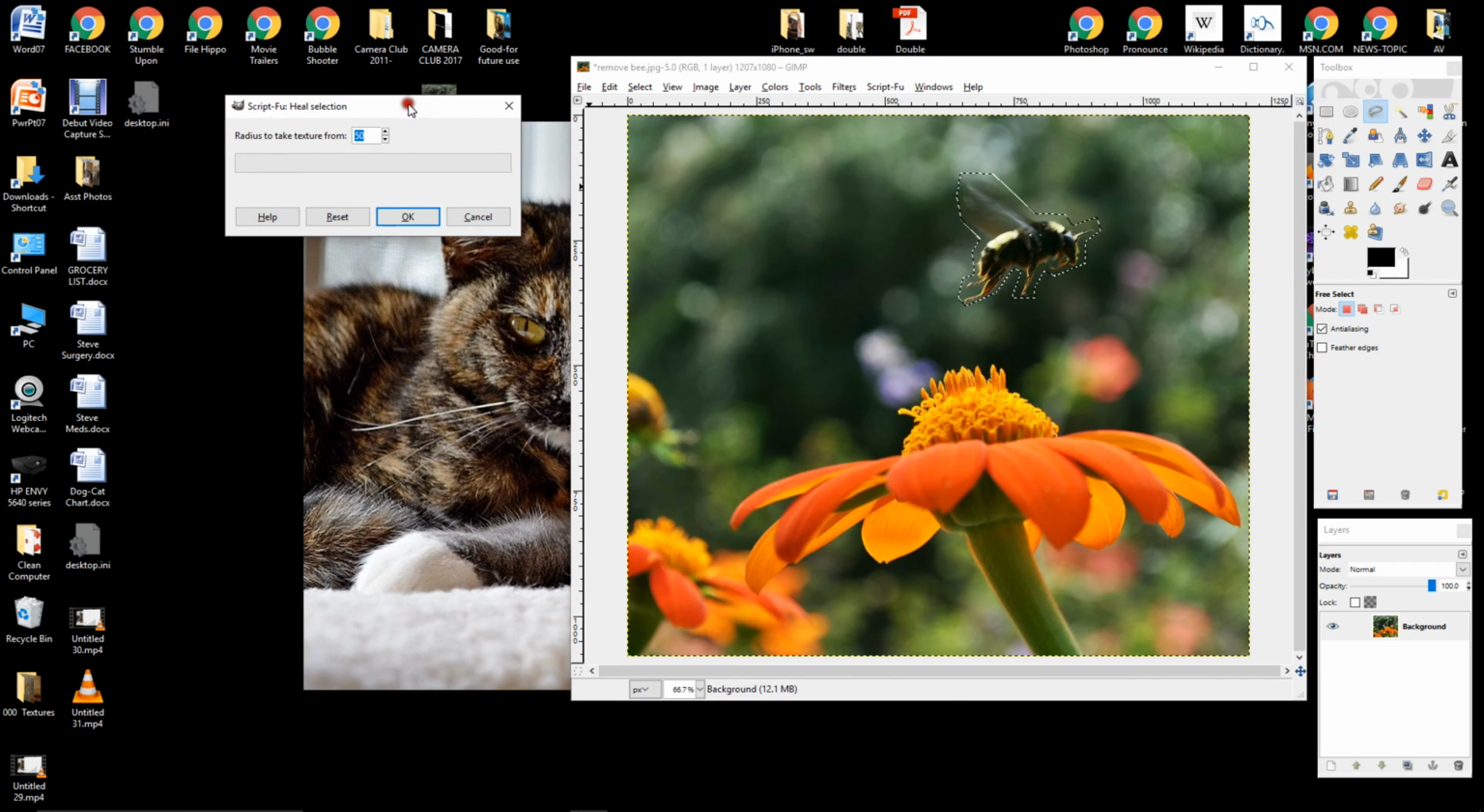Now this window, notice it says Radius to take texture from. Now the default setting is 50. And that probably would work great for this one. But if you're near something, some object, if you do 50, you'll probably pick up pixels from that and it could distort the content aware fill effect. So you want to be cognizant of what's around the object and determine that setting. So we'll go with 50, say okay.